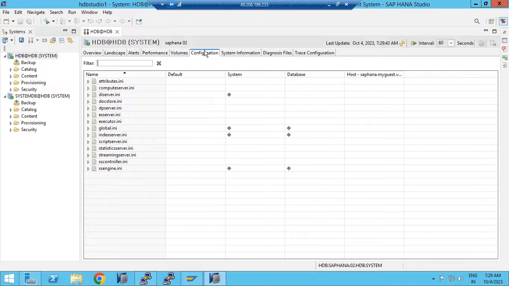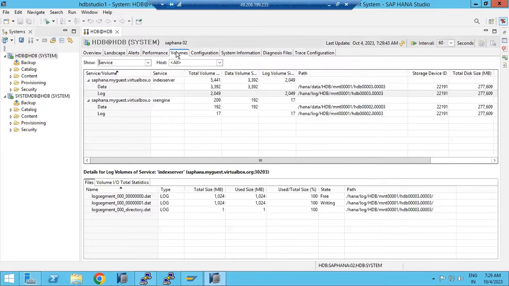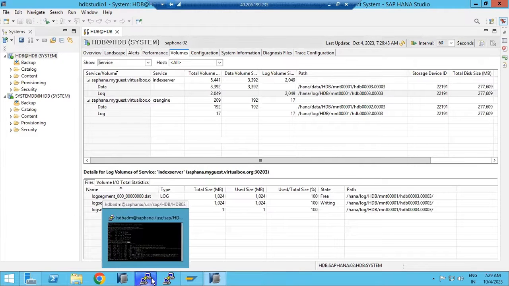One second. How to increase the volumes? At the OS level you have to increase it, not here. At the OS level the Linux team will go and increase it. Okay.